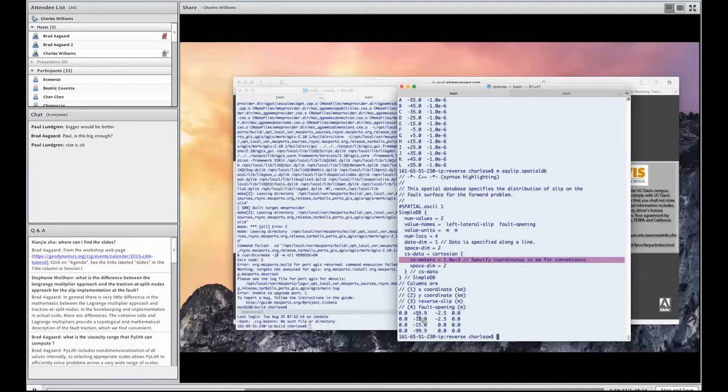So what we're saying is all the way up and down to 12 kilometers depth, we want a slip of 2.5 meters. And this is going to be a reverse slip. And then below that depth, it's going to taper from 2.5 to 0 between 12 kilometers and 15 kilometers depth. And then it's going to continue at 0 all the way down through the bottom of the mesh.